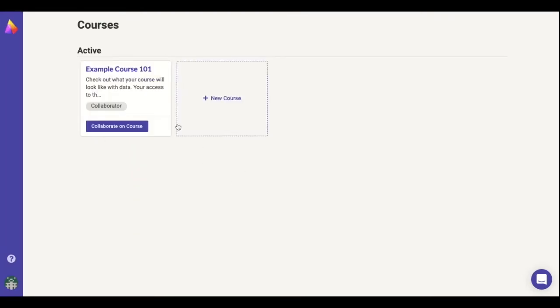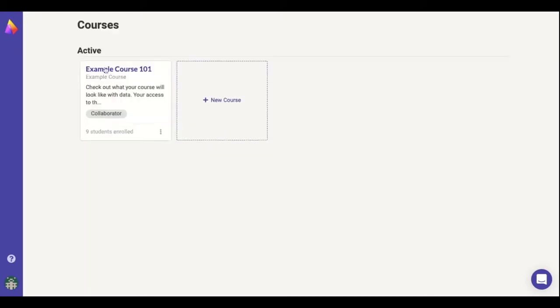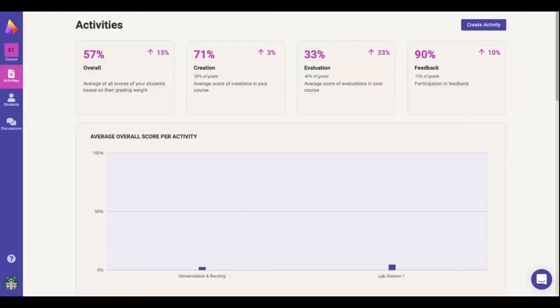For you to get a better sense of what you will be doing in an example course, you can click on Collaborate on Course under Example Course 101. Click on Join as Collaborator, and you'll be able to get a view into a course that's in full swing and be able to see what capabilities and access you might have.